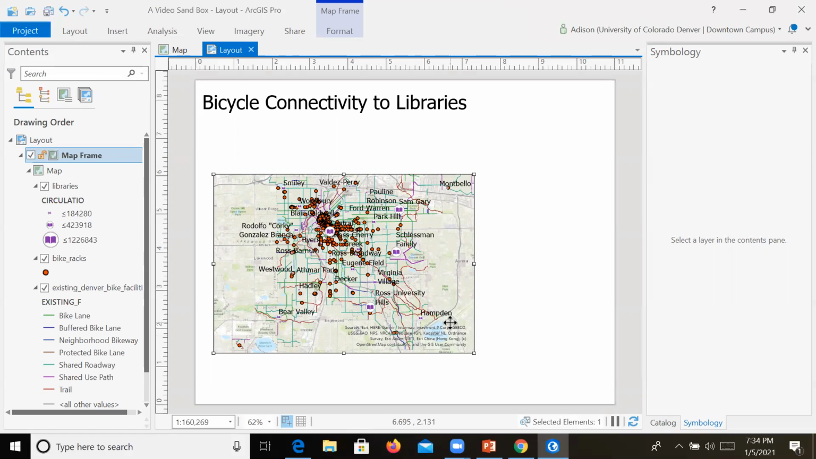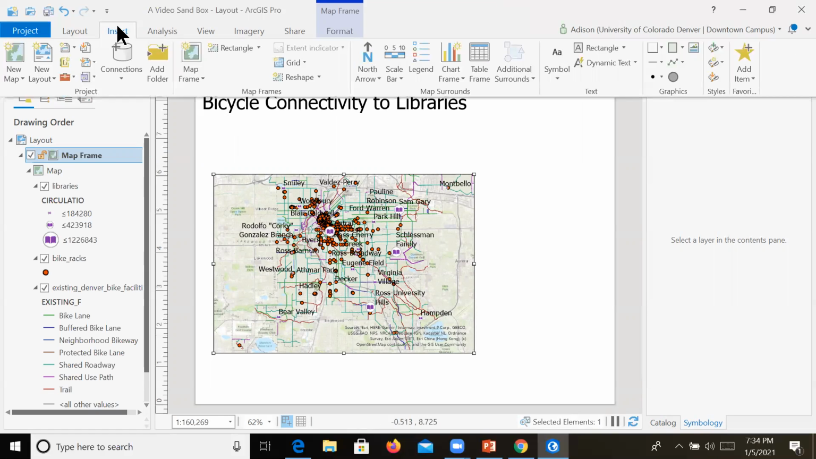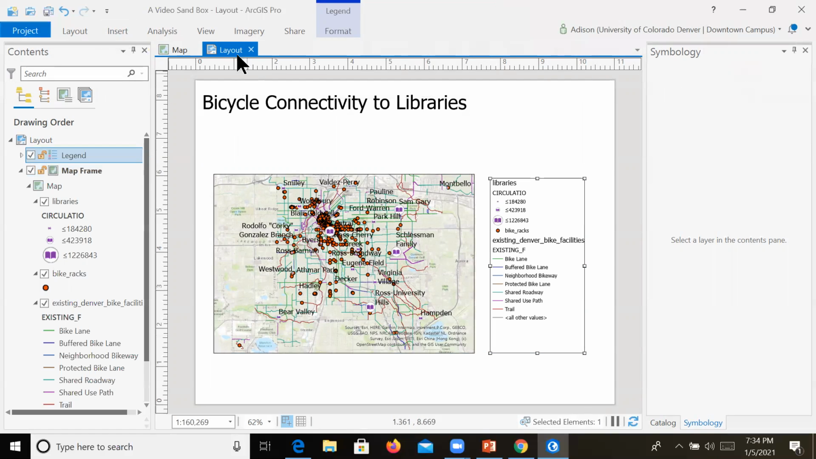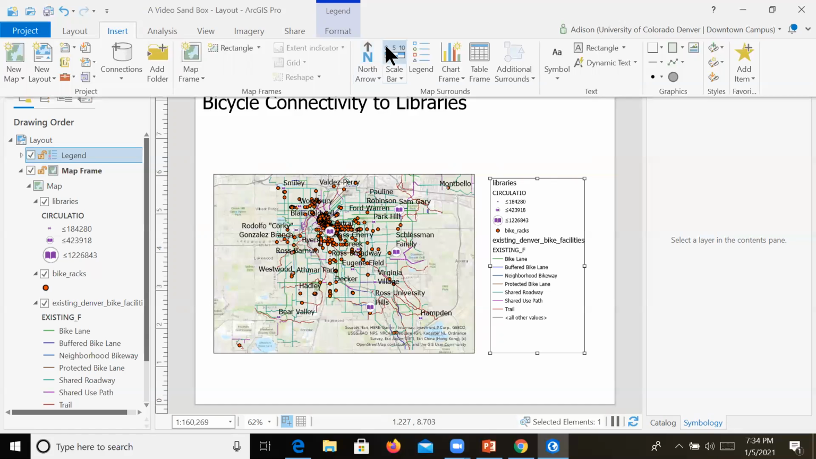Next, click the Insert tab again to add a few more elements like a legend and scale bar. Click Legend, and drag and drop a rectangle. Now we can do the same for scale bar.